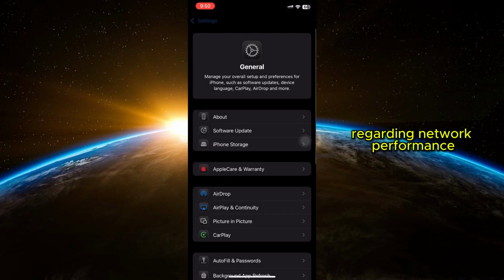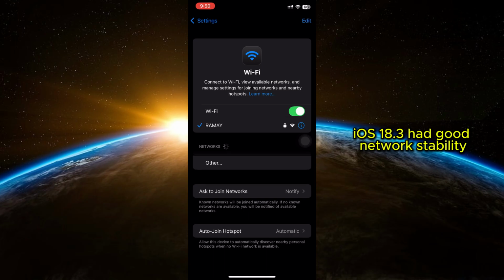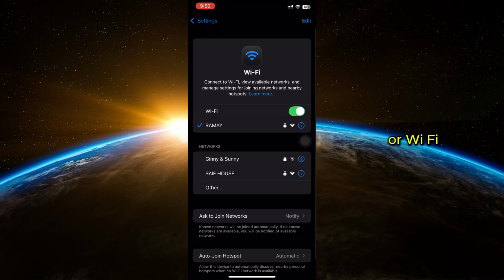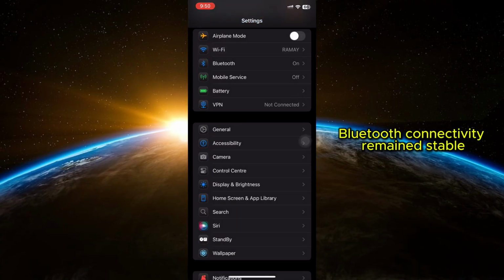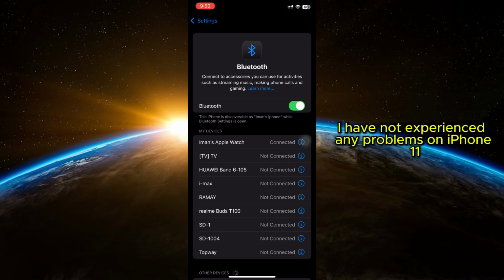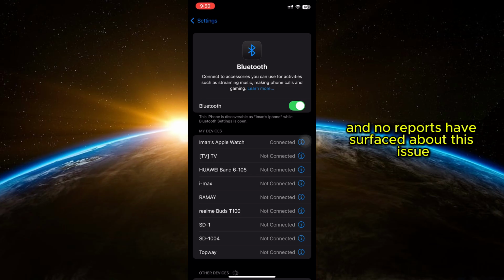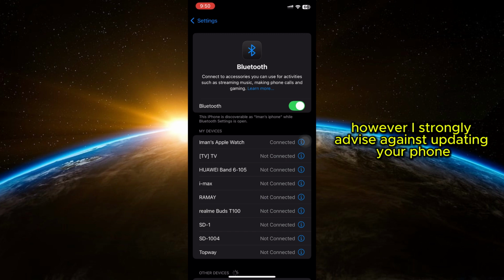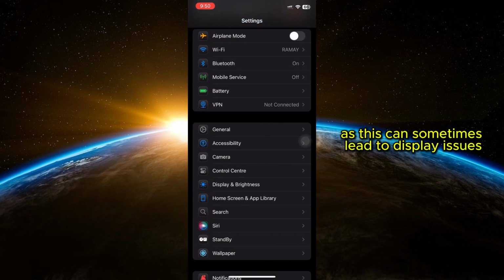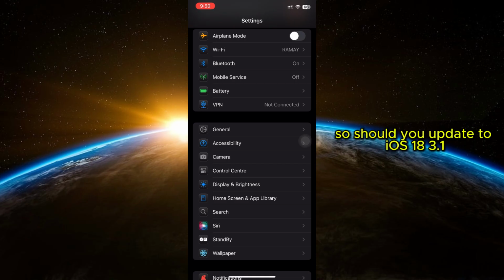Regarding network performance, iOS 18.3 had good network stability, and I didn't personally face any issues with calling or Wi-Fi. Bluetooth connectivity remained stable, and I didn't face any issues there. As for the green screen issue, I have not experienced any problems on iPhone 11, and no reports have surfaced about this issue in this version. However, I strongly advise against updating your phone while it is charging or overheated, as this can sometimes lead to display issues.